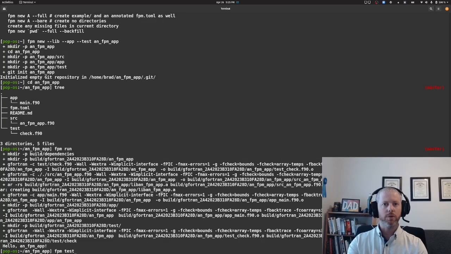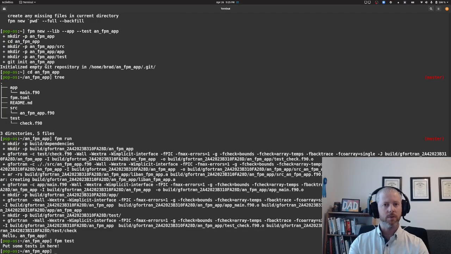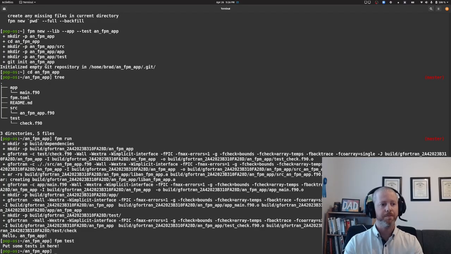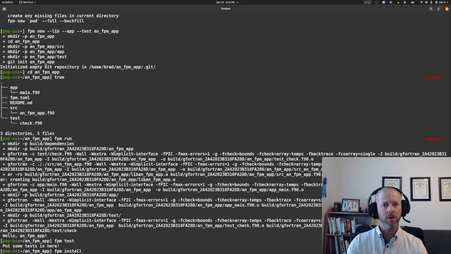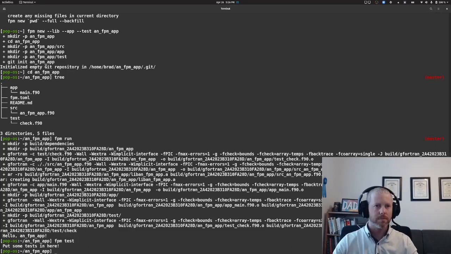I can also use the command fpm test, and if there is a single test, it will run that test program for me. So that's the gist of how you interact with an fpm project. If it's an application, you can also run fpm install, and that's going to take the executable and put it in a default location, but you can also be more specific and tell it where you'd like that application to be installed, so you can use it from other places.